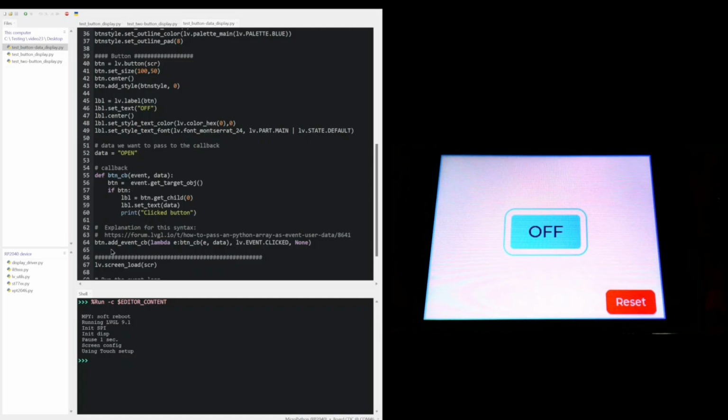So now I've defined this function, okay, and I want to pass data to it. So how do we do that? Normally in the C code, you would pass the name of the function in this third parameter, but we don't do that in MicroPython. Instead, we use a lambda function. So you can see it's very similar to what we were using before.